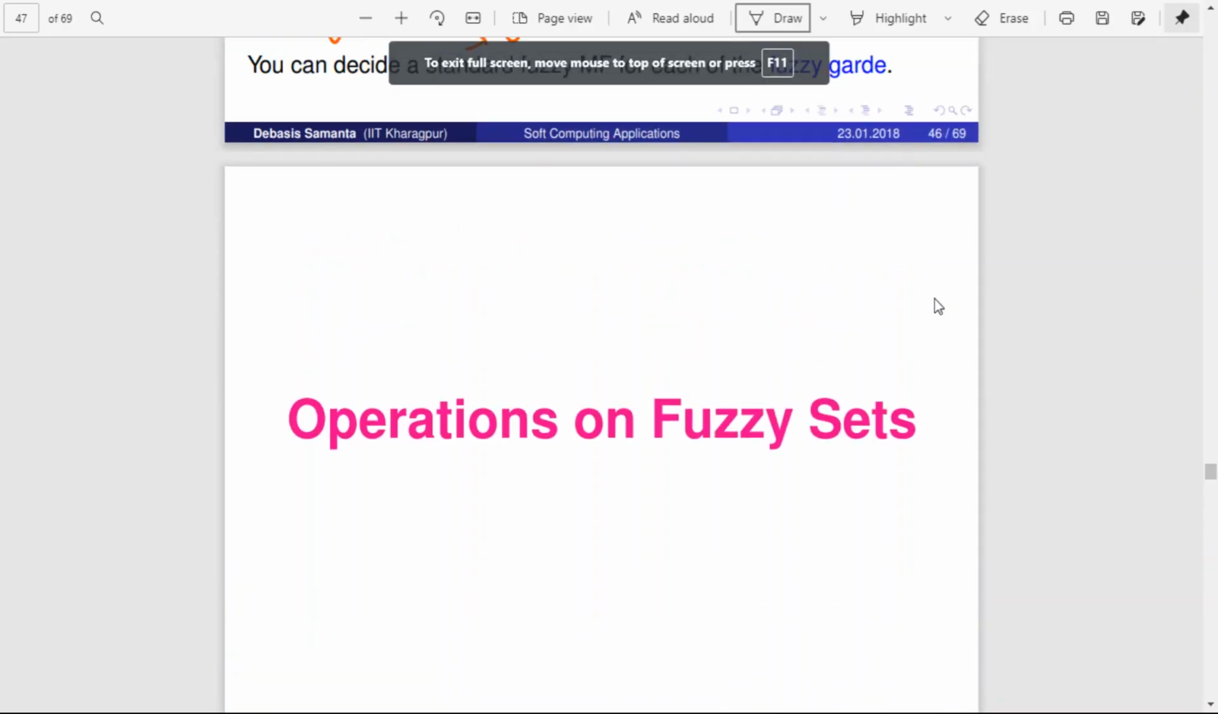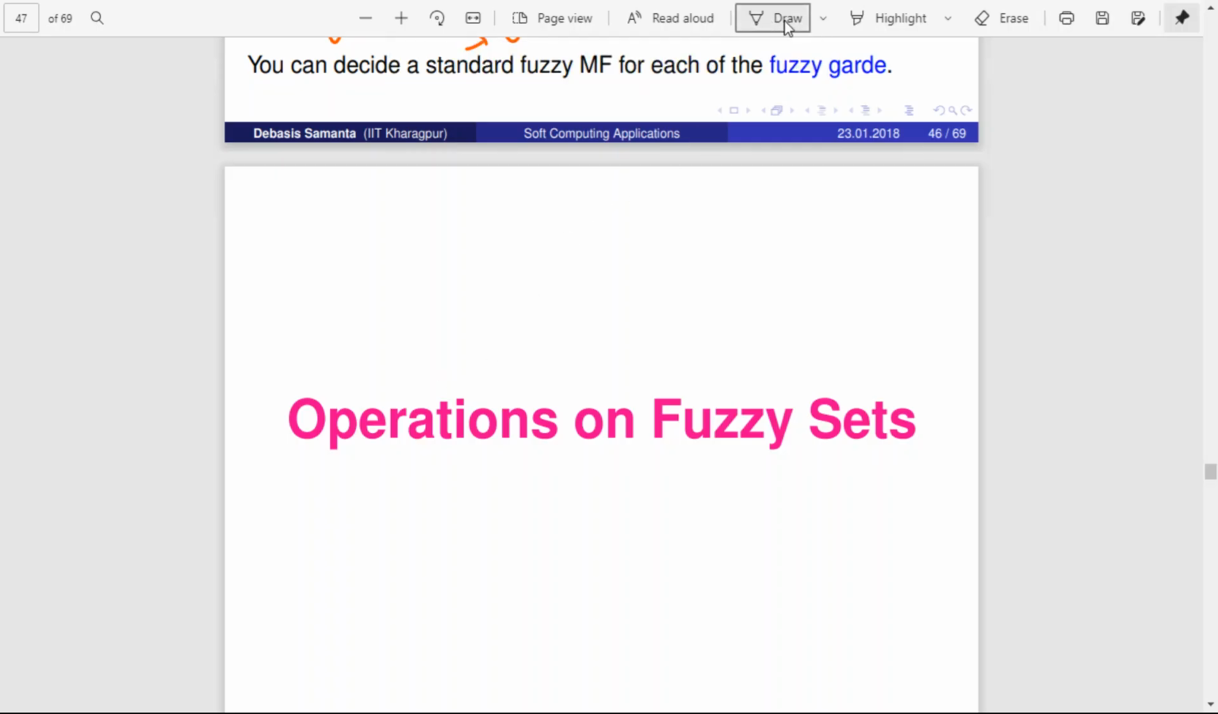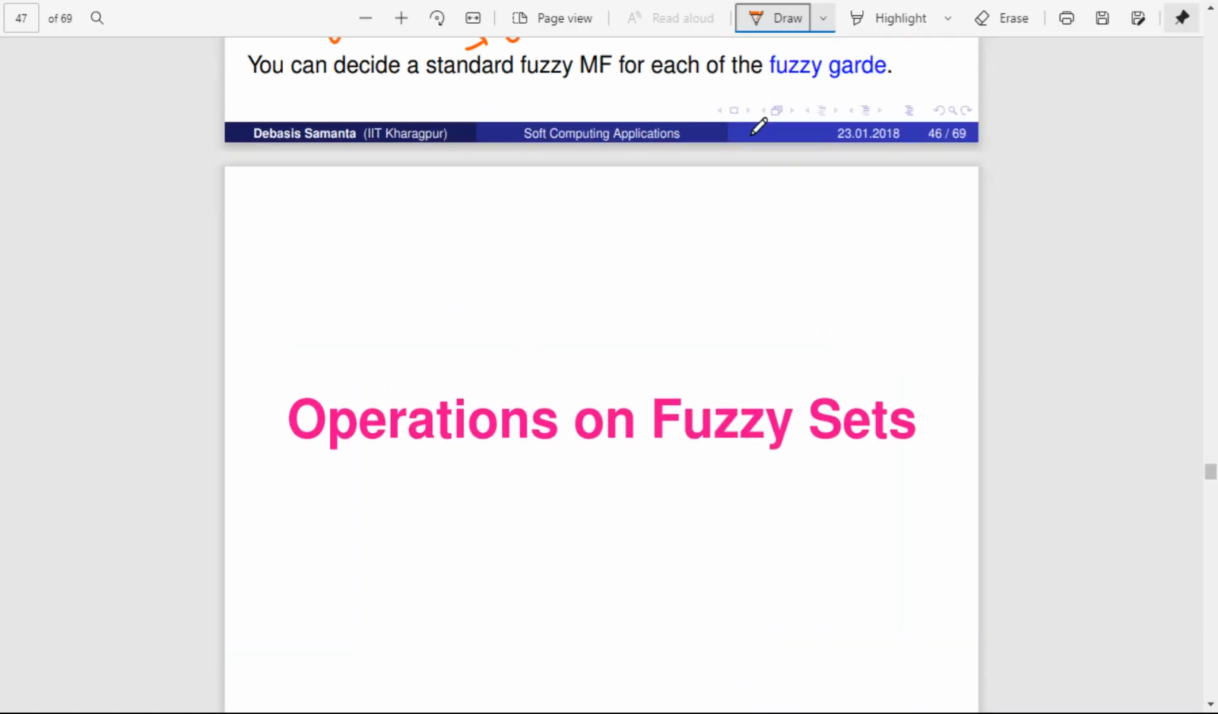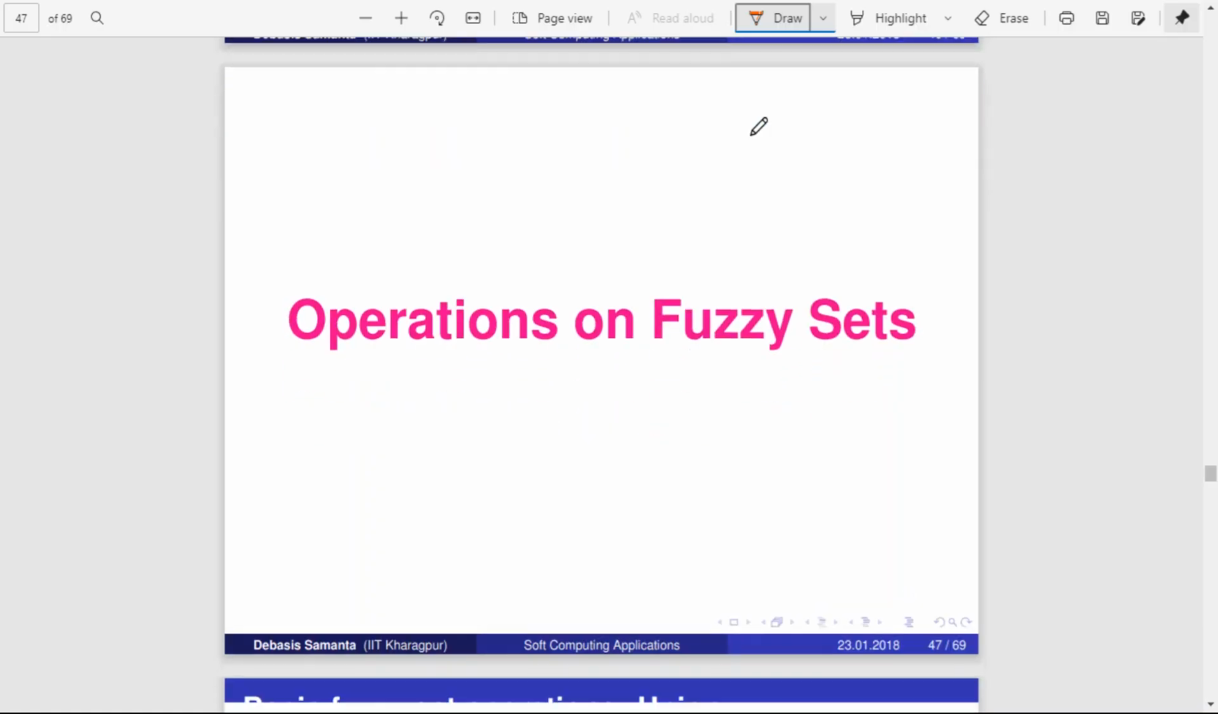The topic we'll be discussing in this lecture is operations on fuzzy sets. In the last lecture we discussed different types of membership functions, and towards the end we also discussed concentration and dilation. So the topic in this lecture is operations on fuzzy sets.